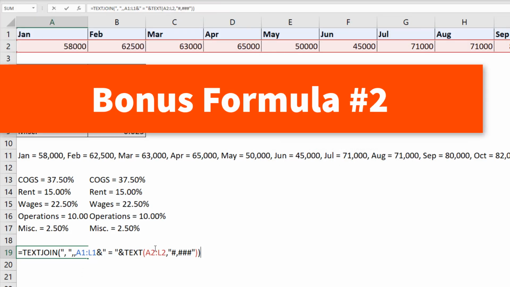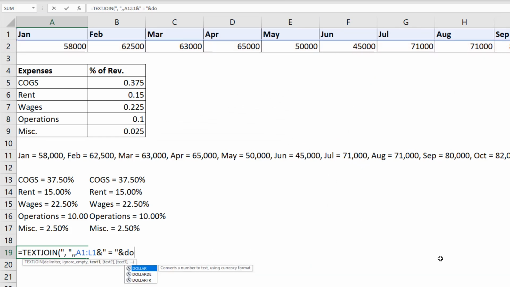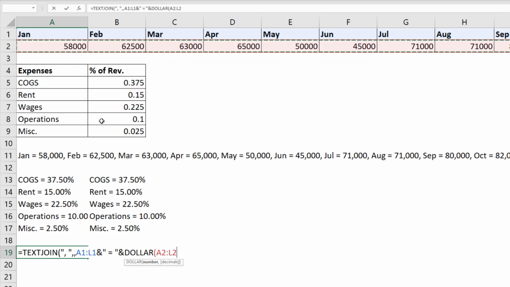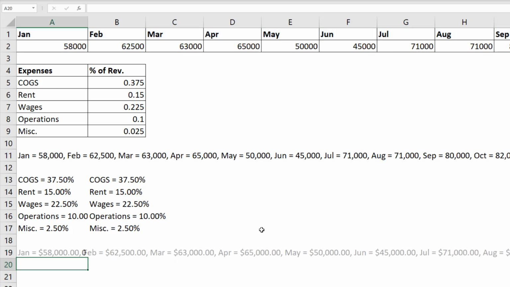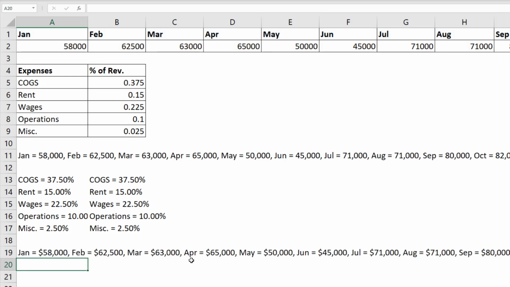Bonus formula number 2. Instead of remembering how to do TEXT and custom number formatting, why don't I just use the DOLLAR function? Control-Shift right arrow. And that's programmed to add currency with 2 decimals. Close parentheses, and enter. If you don't like the decimals, F2, comma 0, and enter.